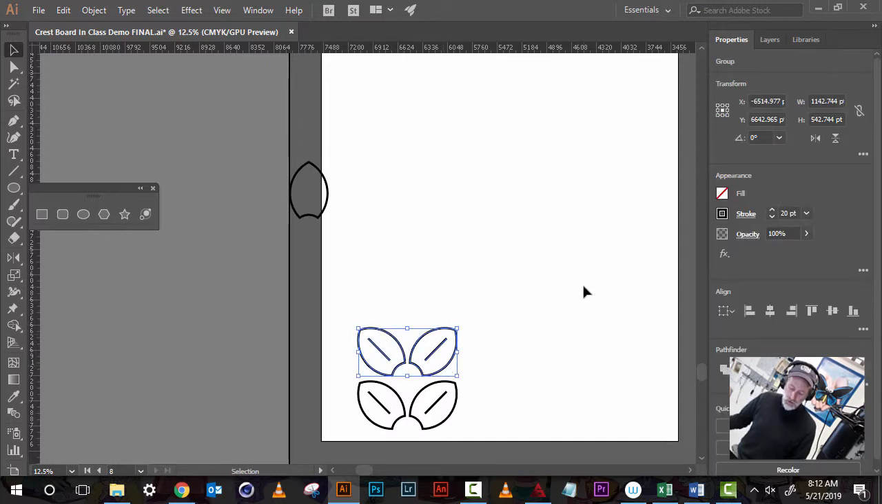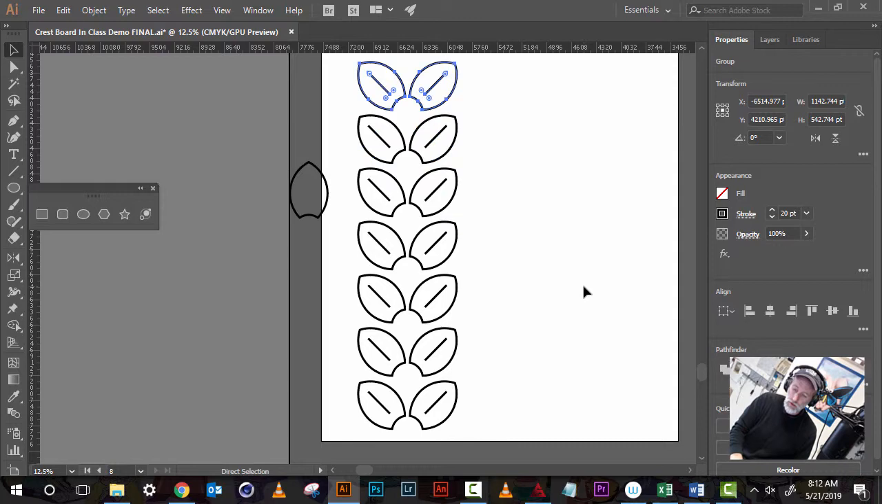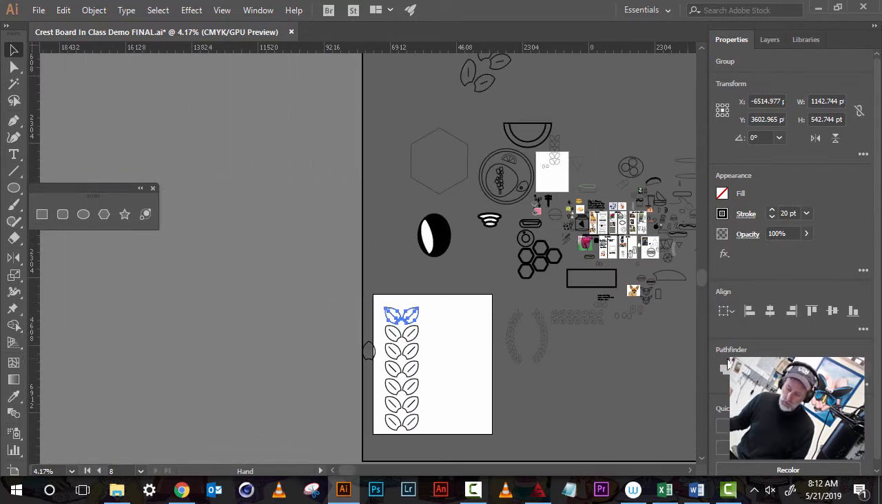And now the keyboard shortcut Control D simply repeats the last step that I did. So since the last thing I did was click and drag it up, Control D clicked and dragged it up again and made a copy. Control D, Control D, Control D. 1, 2, 3, 4, 5, 6, 7. I'm gonna zoom out. And I'll do 8, 9, 10, 11, 12. So I've got a dozen of these leaves.